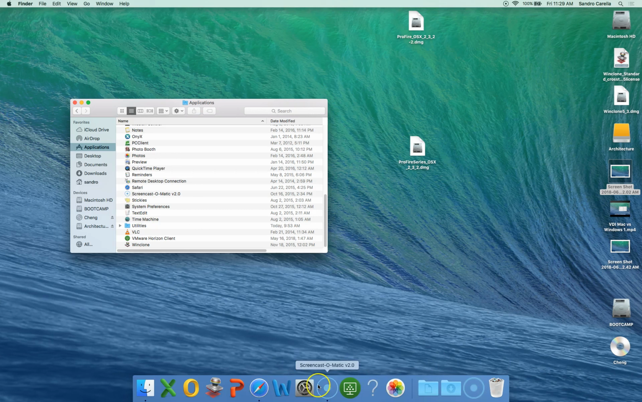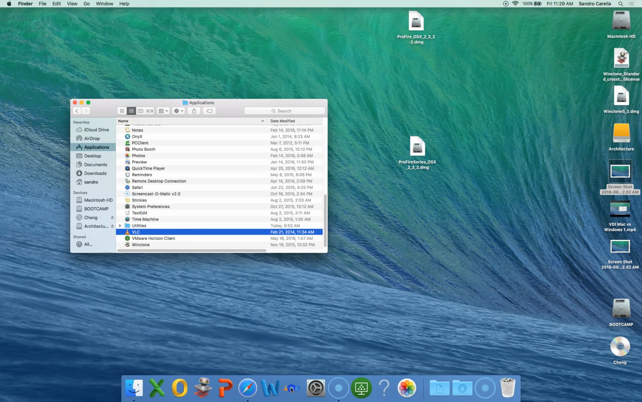This is called the dock down here, and I can place icons or shortcuts to things I use pretty often and store them here. So, let's say I wanted to use this VLC player, and I use it pretty often. I can select it and drag it to my dock, so that instead of fetching it from the applications menu, I can link it directly here.